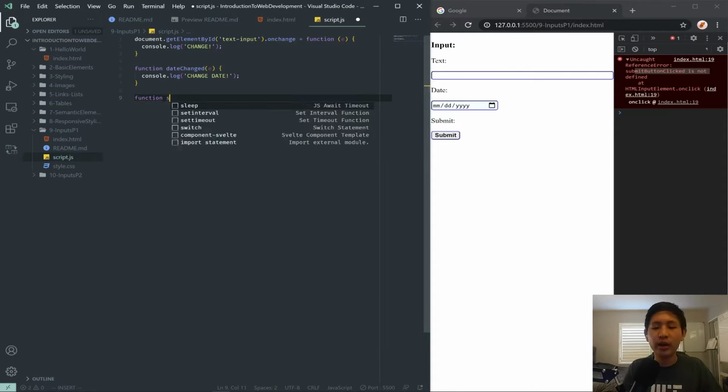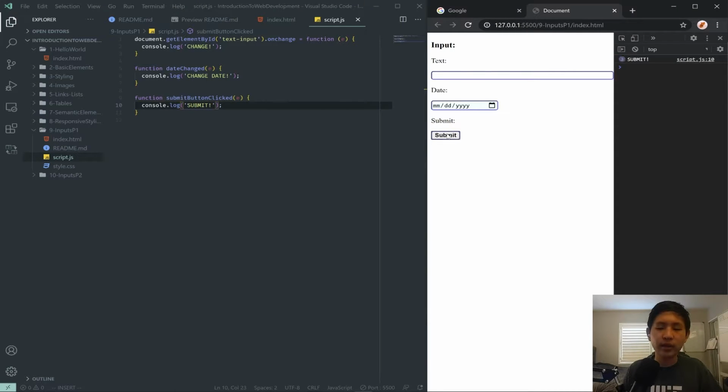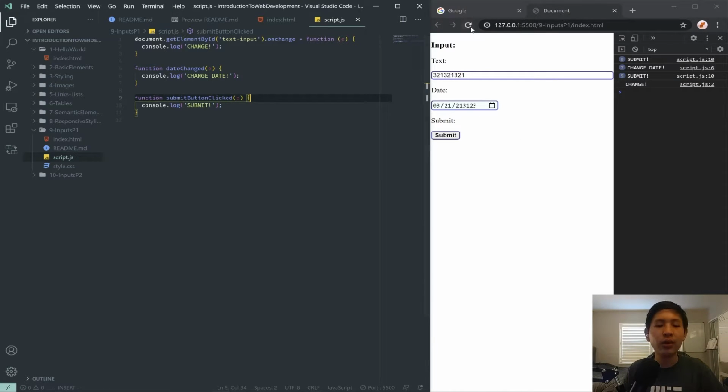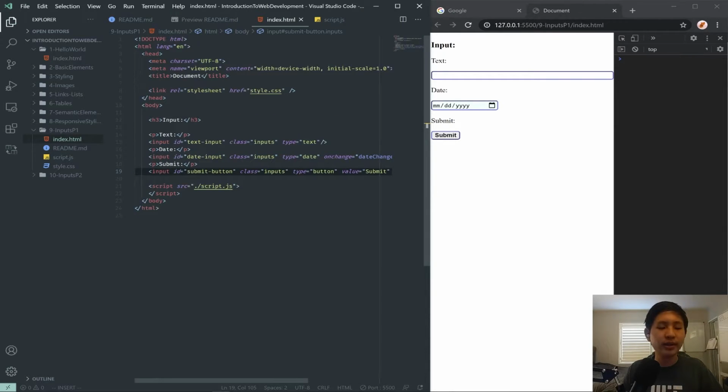So we create a function submit button clicked, and we console.log submit. And if we click on this, now it prints submit every time, and then we change the date, and then changes the date, submit again, change the text. So notice now we have a way to kind of register a change in every single one of our inputs. So that is kind of what JavaScript at least starts to do. So that was the HTML side. That was a little bit of this, although I will get into something else.